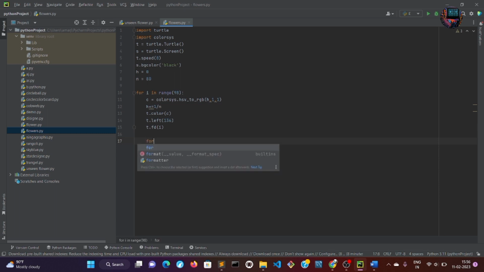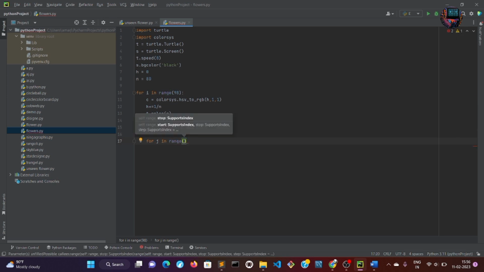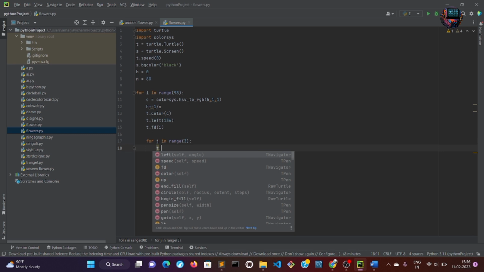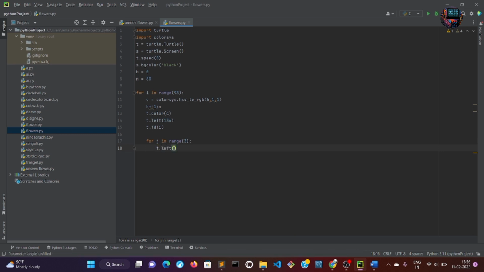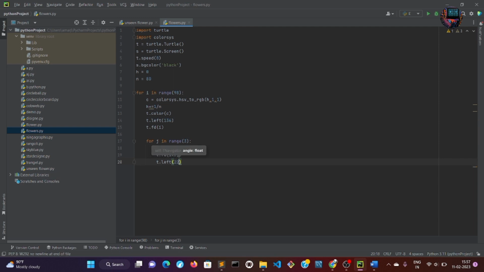Write for j in range, put 3, then colon and hit enter. So t.left(5). Next t.fd(i * 2), then hit enter. Next left, again take left 22. So my program is completed.